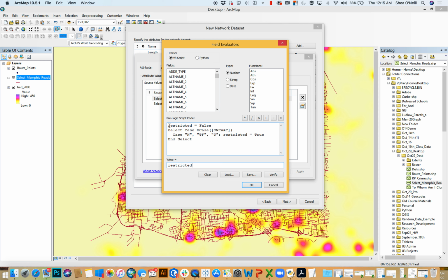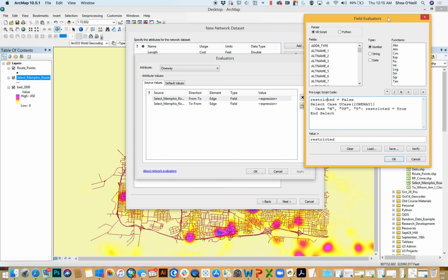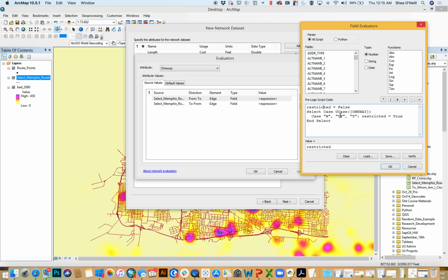It's saying, as a rule, the variable restricted is going to be false, meaning it's not one way. However, if you find instances where the field one way has the value no, to, from, or to, I want you to change that to 2. That may sound like gobbledygook to you, but look, we're actually on the from to direction. So what this is saying is, as a base, it's not restricted, right? It's not one way, false. However, if the value you find in that field is to, from, or to, then yes, you want to be one way. And then it takes on that value.